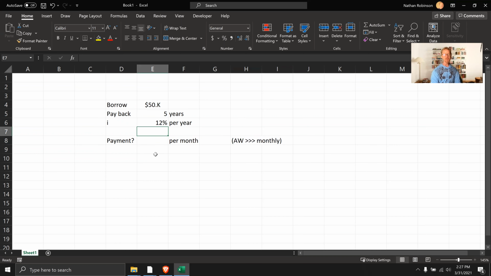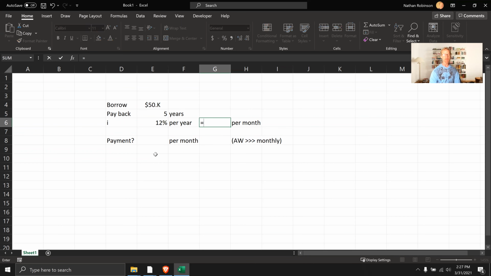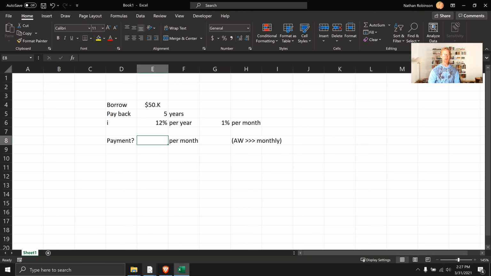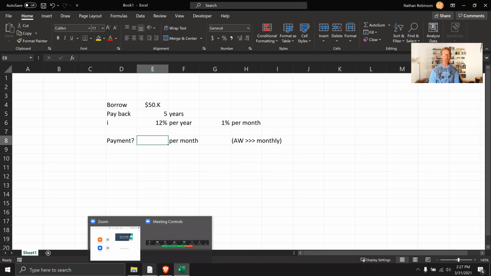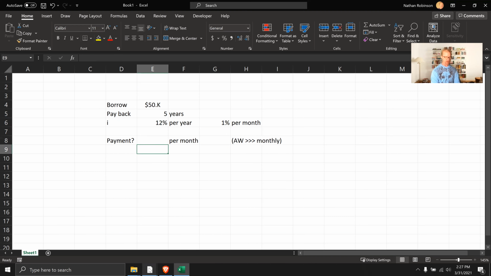First thing is, since this is per year, we need one that is per month. So we said it was compounded monthly just to make things easy. So that's divided by 12, obviously. This is not in the format of percentage, so I'm going to do Control-Shift-5, and now it is in percentage. How am I going to find this? Well, I'm going to find this using the PMT command.